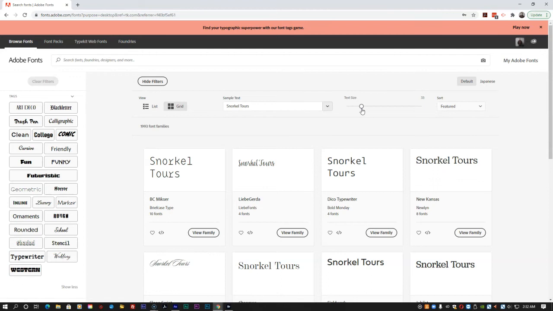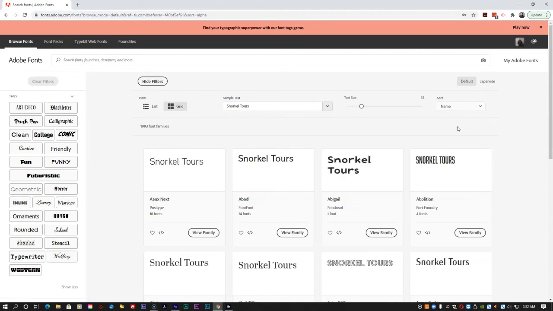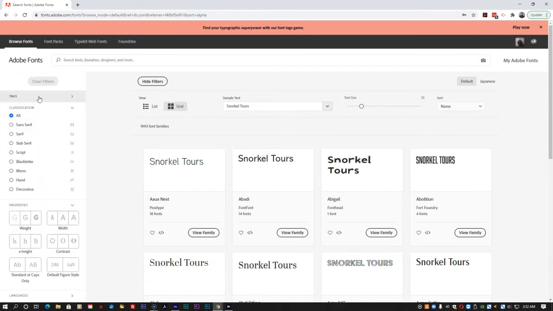Choose Name from the Sort menu in the upper right corner. Then, on the left side of the page, hide the Tags area. Then select Sans Serif in the Classification area.